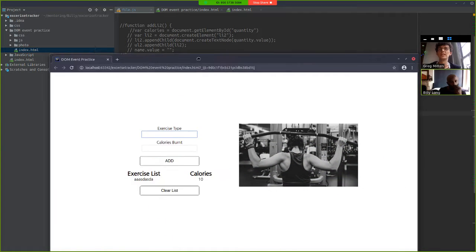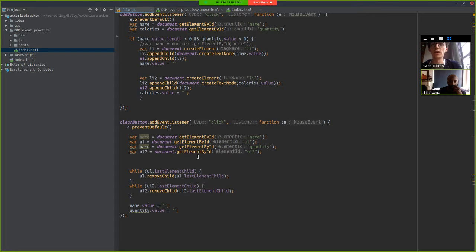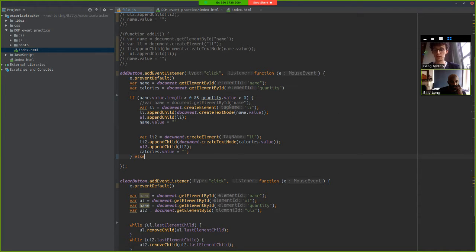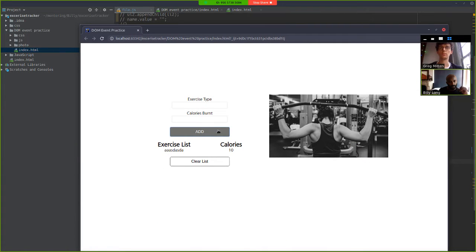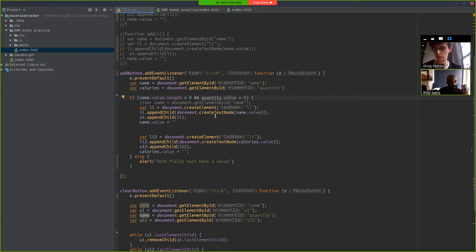And I think there's a really easy way in JavaScript to do that. This isn't very professional; we wouldn't probably put this in the main code. But for instance, if name length is zero, I'm just going to format this code a bit, then else we can do, I think it's just called alert. Then I can say both fields must have a value. Save that. If quantity dot value, I'm just checking this. That should have worked, I thought.